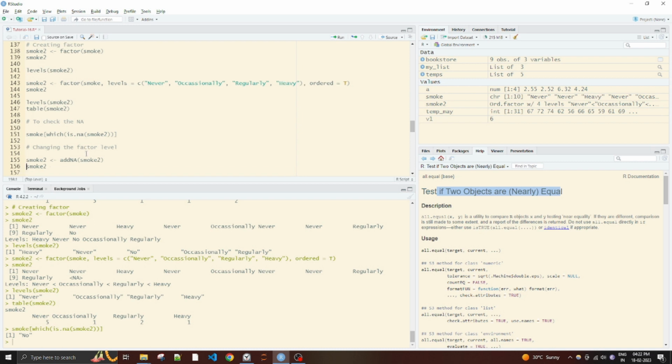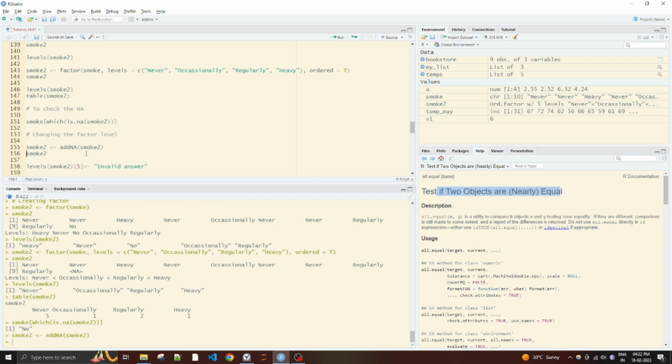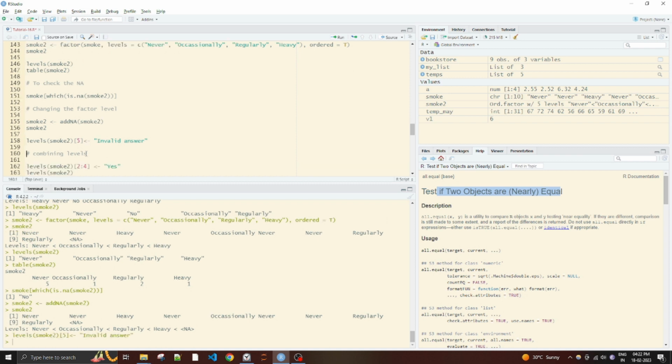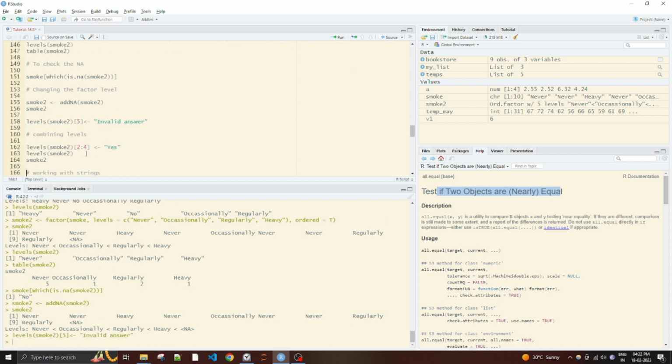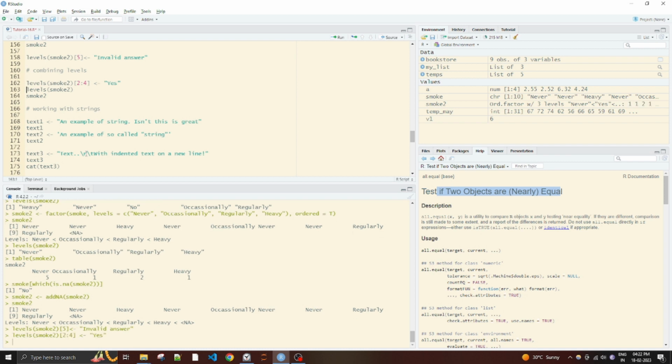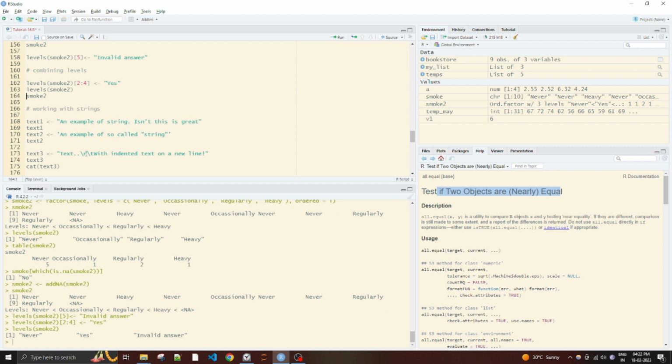And let's add the NA option in smoke2. Now smoke2 also has the NA part, and we can change the name of that to invalid answer. Also, if you want to combine into yes and no, we can find out, okay, from 2 to 4, make it yes. And if you see the labels, it will have never, yes, and invalid also.